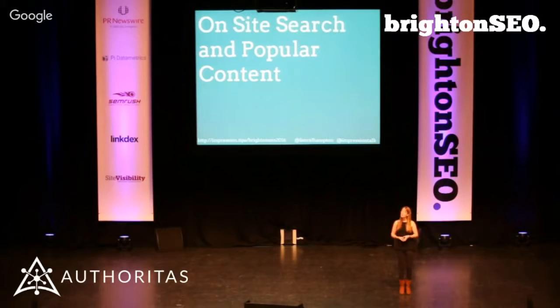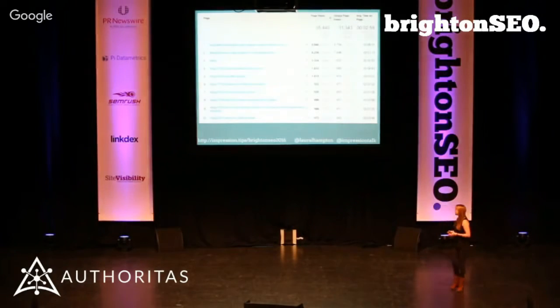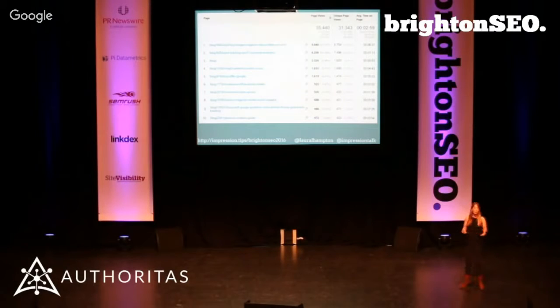You can also look at popular content on your site. If you go onto your behavior section on Analytics, have a look at the top blog posts, for example, you can extract themes from those that, again, give you that insight into your audience motivations.